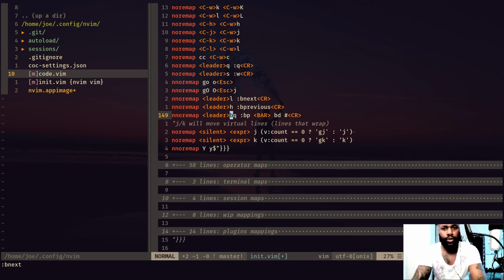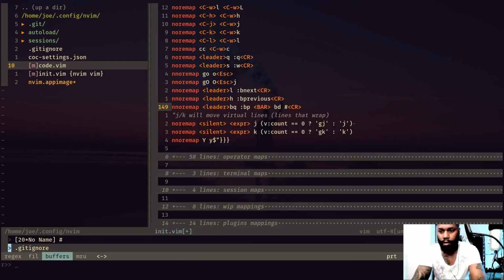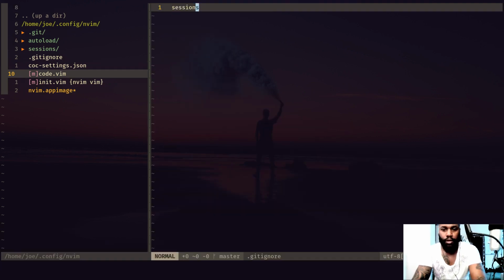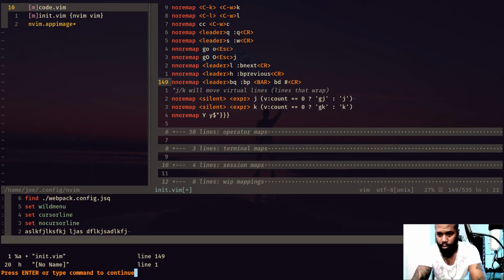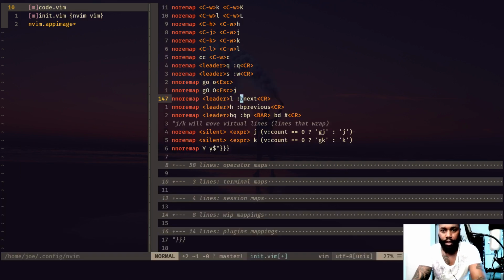Here, if I want to quit a buffer, I can do it in this one. So it's comma BQ. Now if I look here, that buffer has been closed. What leader BQ does is take you to the previous buffer and then end up deleting the buffer that you were on before. All right, that's all it does.